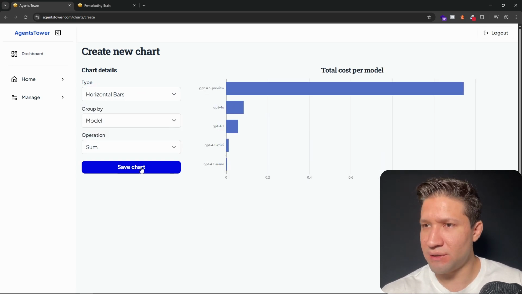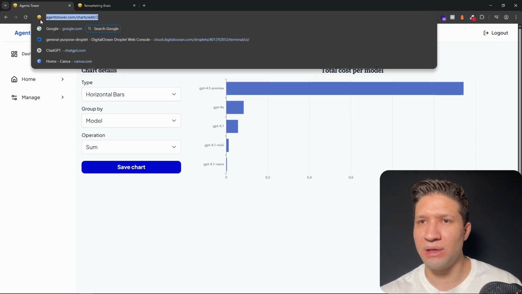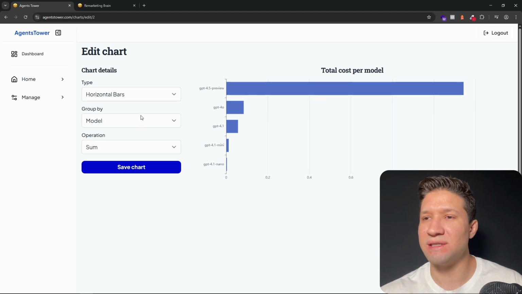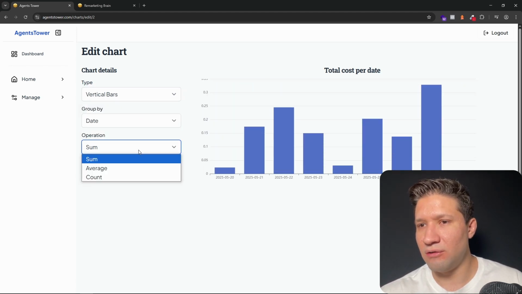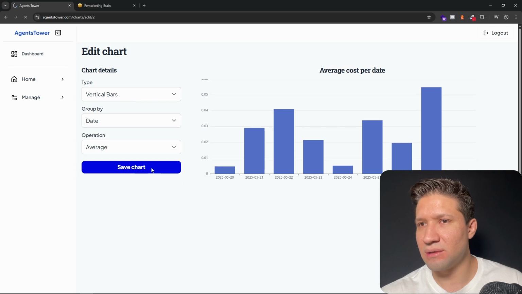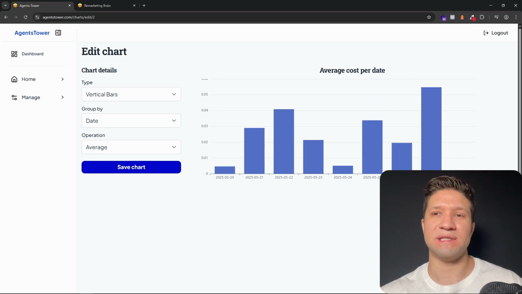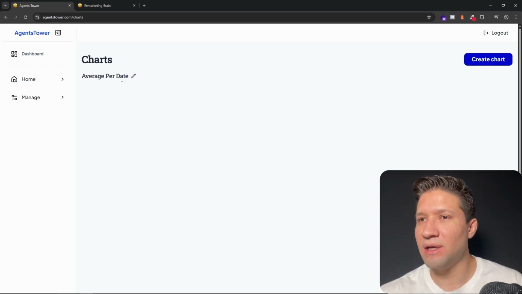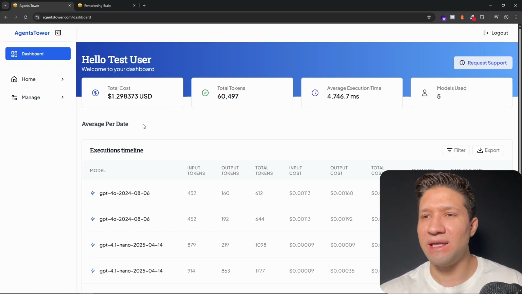And you can save the charts here. It's going to save it. Now, if we open this chart again, we are going to see the same information, the information that was saved. For example, if I save this and I open it again, it's going to show us the same chart. If we go to charts, to home charts here, I can edit that same chart. And in the dashboard, this chart is going to appear.